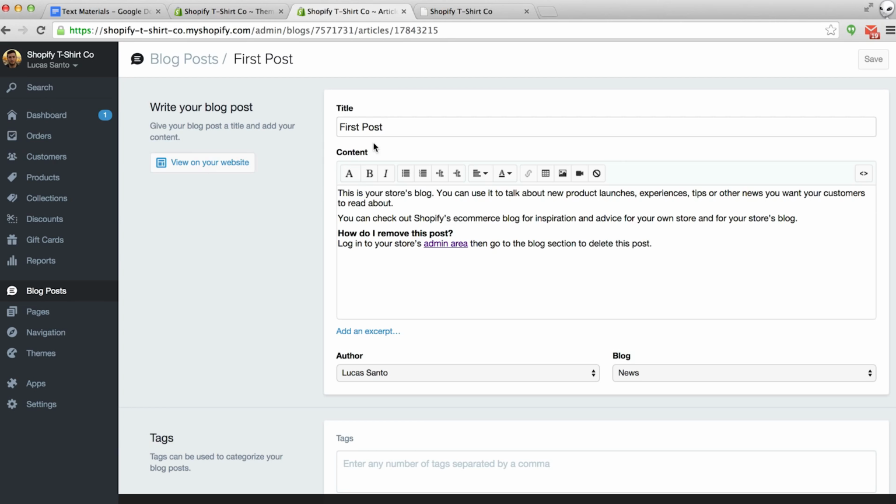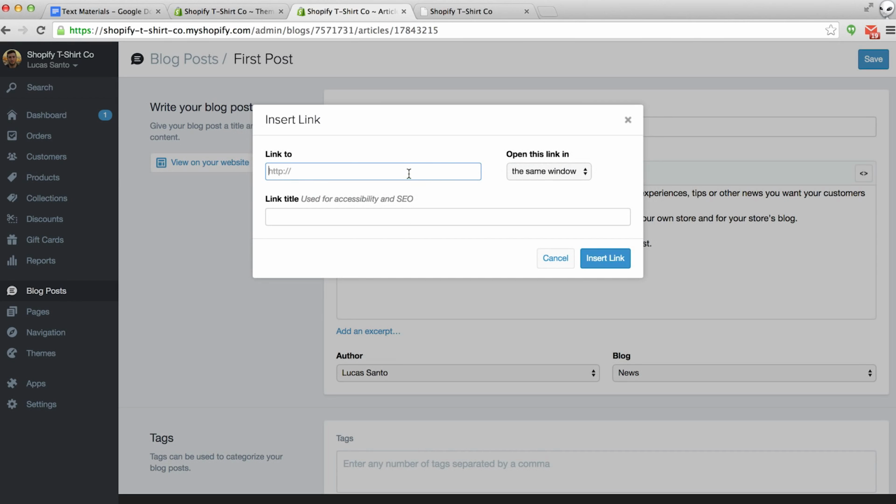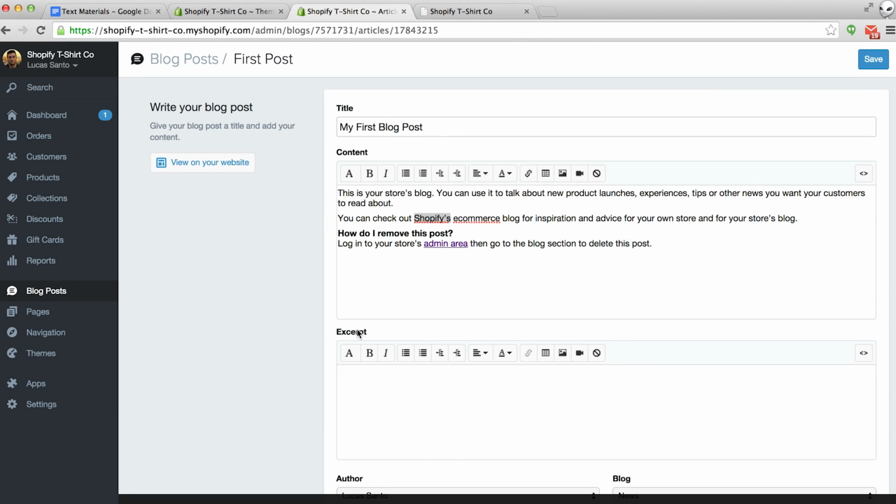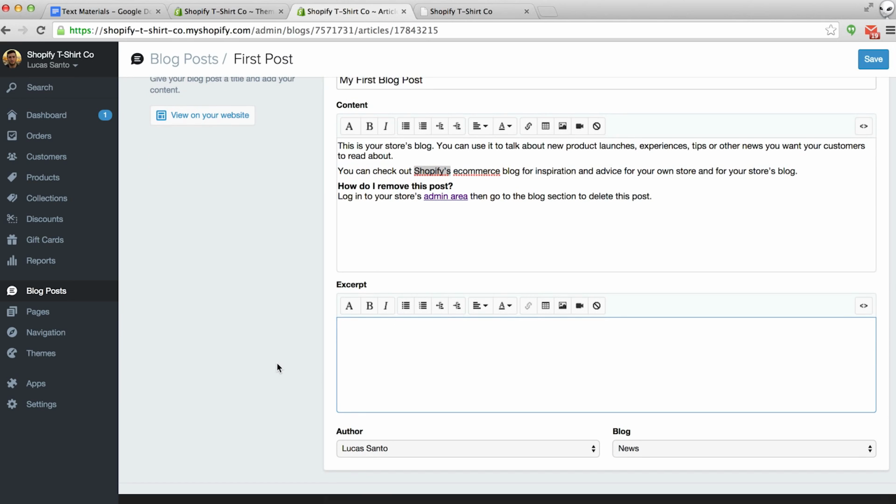Okay, so like the other pages, our title is the first thing we can add. I'll just put my first blog post. Again, we can very easily format our text, add photos, videos. We can add links. Then we have an excerpt section, which is really great, especially if we have more than one blog post on our page. This section is the preview or teaser for our blog post that will be displayed on our main blog page. Let's add a bit of text.